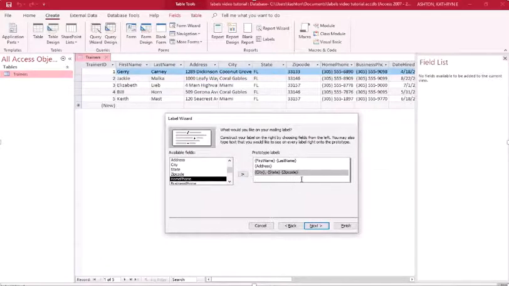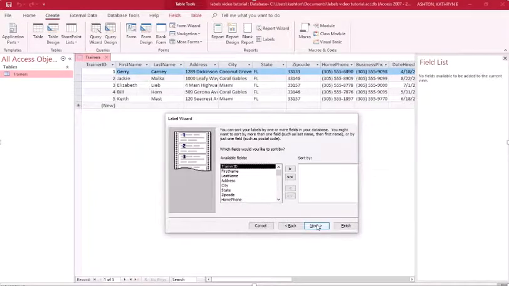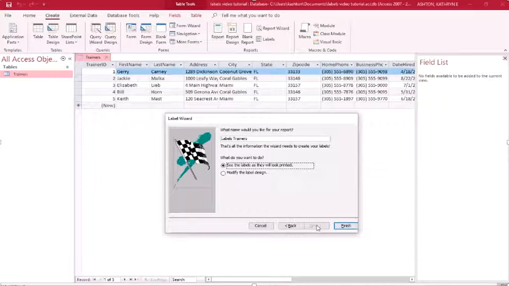It's set up the way we want. We're going to click Next. And this gives us the option to add additional fields. Now we're going to change the name because this is going to generate our label report. And we'll add the name Mailing Labels. And we want to view the labels as they will look. And we're going to hit Finish.